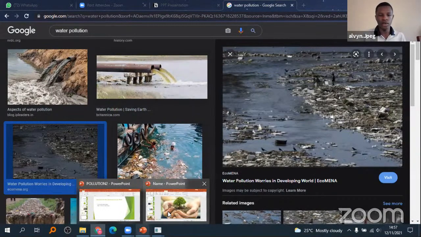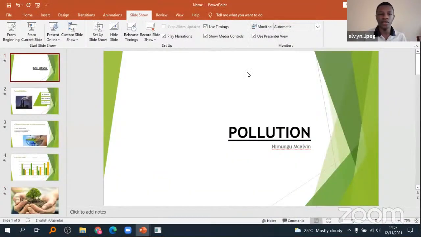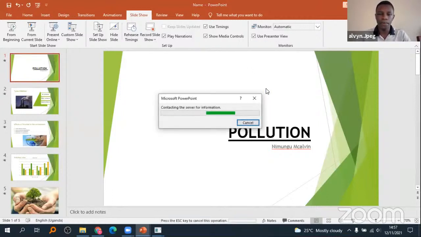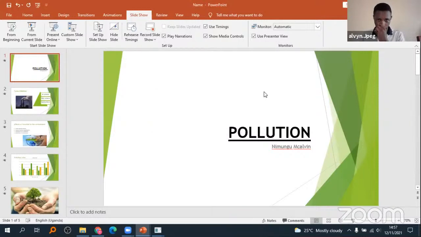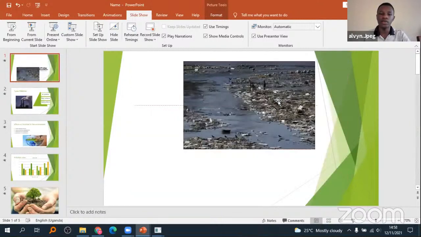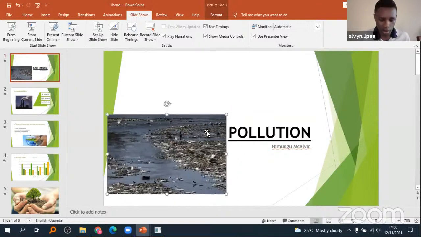Come back to your presentation. Then you'll paste. So maybe if I want to paste on this one here on the main slide, just come and right click and select paste. Control V, yeah. Then you resize. If it doesn't look pleasant to you, you resize like that. Put it where you want, maybe somewhere here. Resize it a bit more, just like that. So now that's how I added the image.